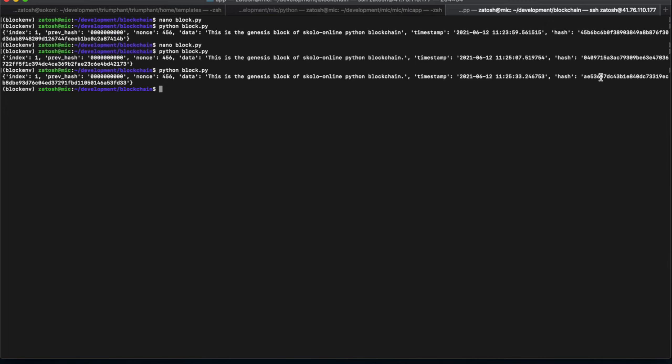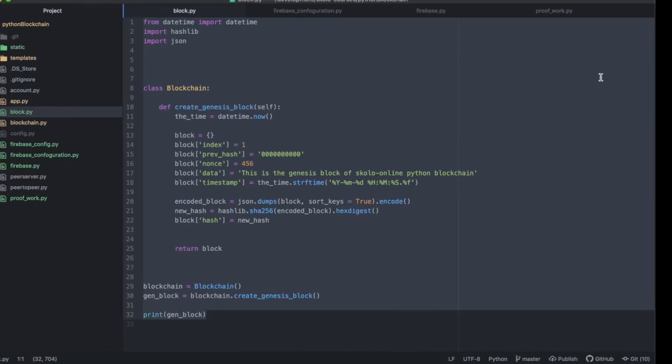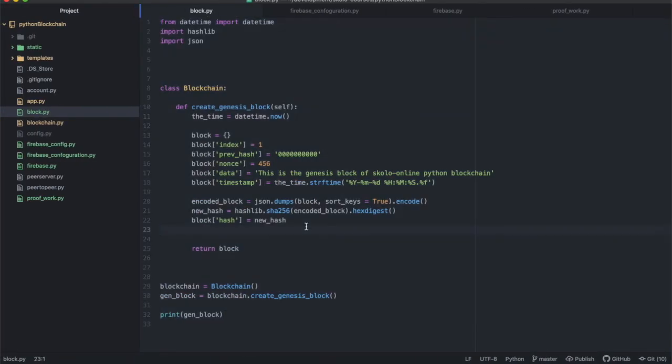Okay, so this is a very important concept to understand when it comes to blockchain programming: the data signature and the data fingerprint, which is the hash that goes into the block itself, because we're going to use that hash in the next block and so forth. All right, so that's the first part done.